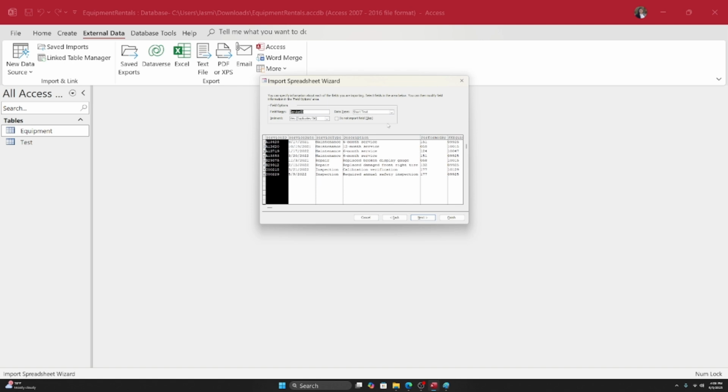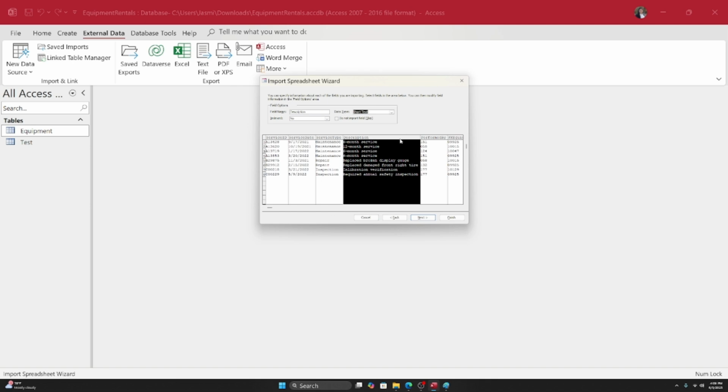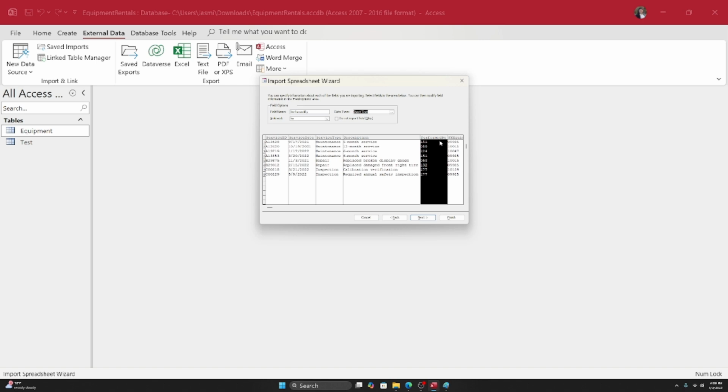Usually Access is pretty intuitive. It'll look at the data already put in and guess what you would like to keep. So service ID, we want a short text. Service date, it's date with time, which maybe we do want. If you did want to change it, you could still click into the data type and change it accordingly. And the service type, short text, looks good to me. Description, short text. If you want to do it as long text, you can click in it and change it to long text. There we go. Performed by, it's also short text. And equipment ID, also short text.